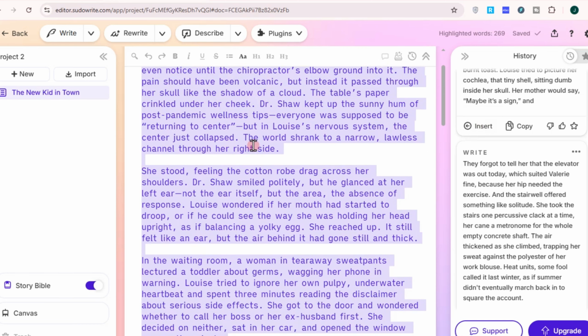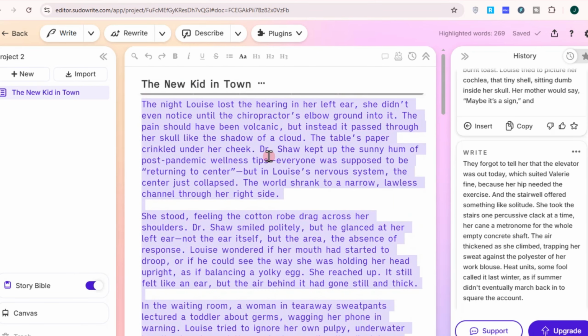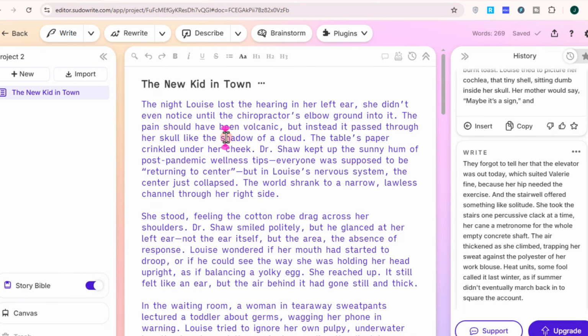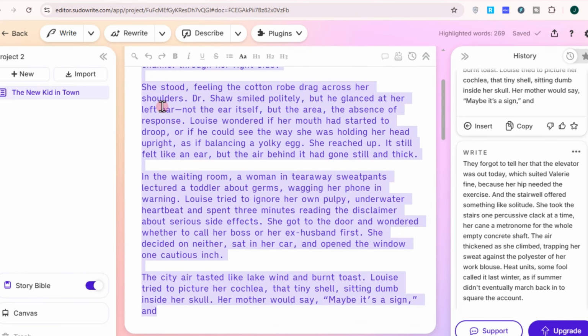Now, once you have your first opening, or let's just say the story or paragraph, you can now play with the rewrite section, describe, brainstorm. Everything is up to you. So that's how easy it is.